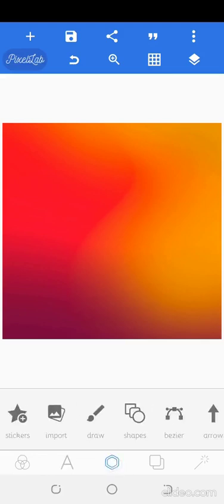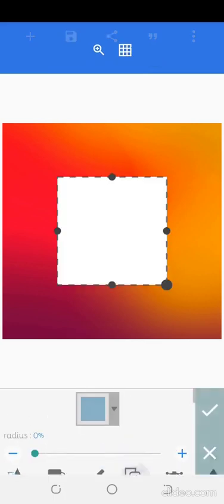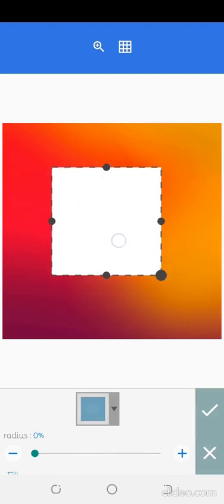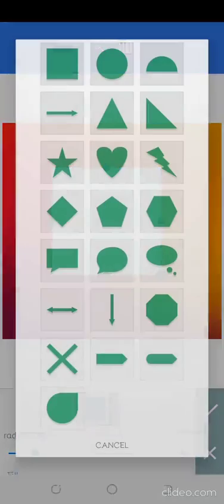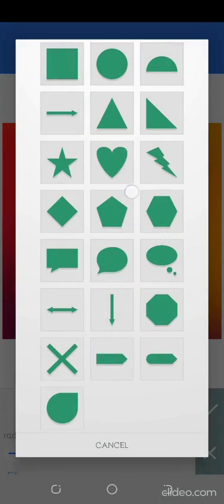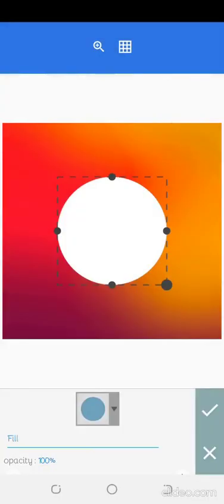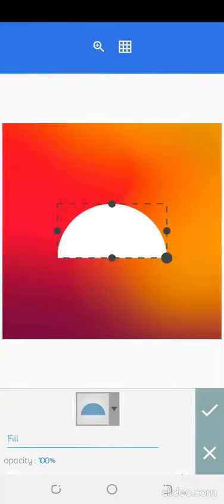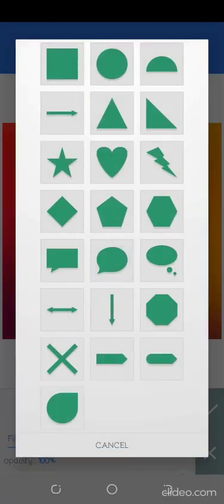Now let's go to shape. If you want to add a shape, you tap on this shape button. Once you tap on the shape button, since there is no shape available, you tap on this to choose a shape. Once the shape appears here, you have this button to choose the specific type of shape you want. You can choose a circle, a semicircle, any shape at all.